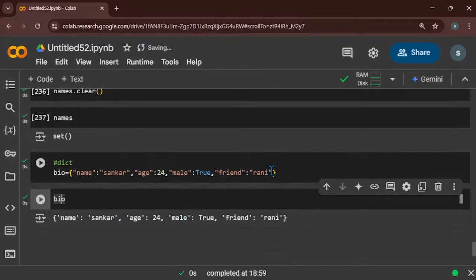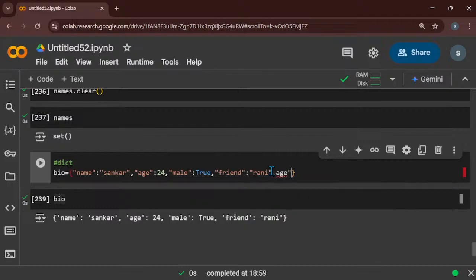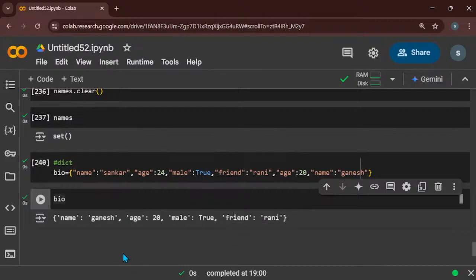So now I give a duplicate value. Age, again give the age as 20, and then name is Ganesh. Once again run this, you see the output. If I run this, the name is Ganesh and the age is 20. Why? My first value is Shankar, the second value is age 24. Why? The last value will be added.